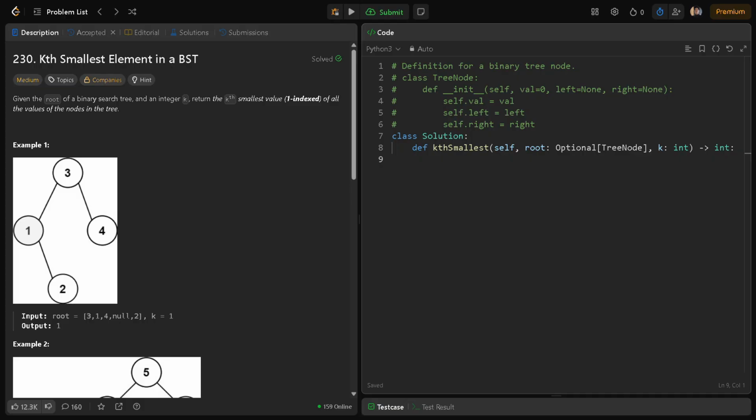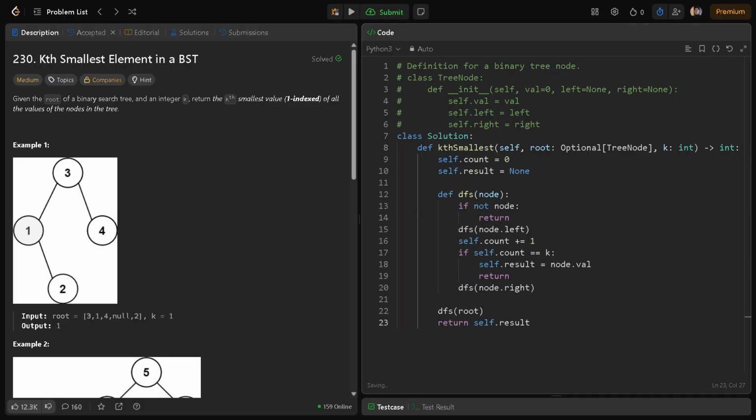Let's go through the code step by step. We start by defining our function and naming it kthSmallest. Inside, we create a variable called count and set it to 0. This will keep track of how many nodes we have visited so far. We also create a variable called result and set it to None. This will eventually store the answer when we find the kth smallest value.